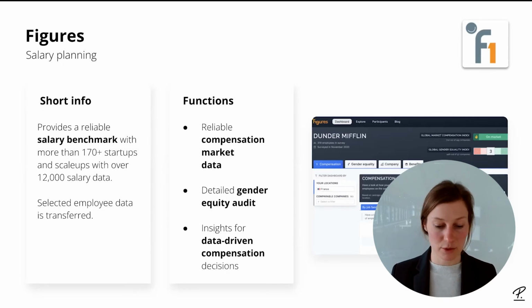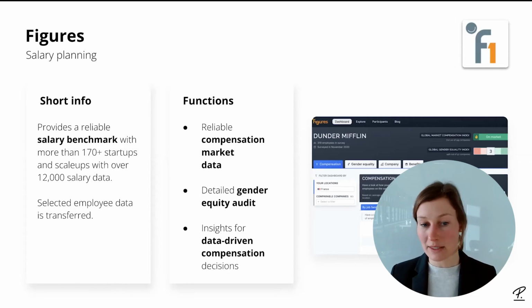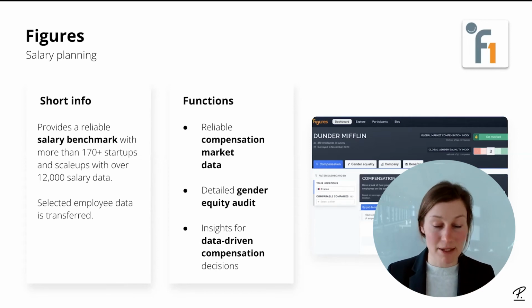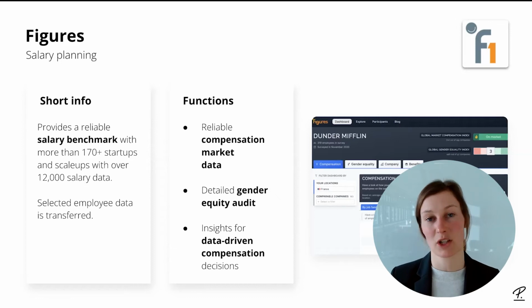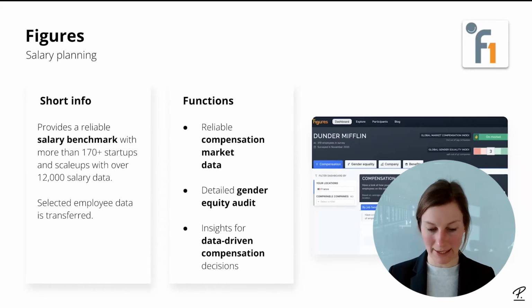For example, if you want to review your pay bands or have salary reviews, then this is quite useful. You have different dashboards in the tool, and therefore you can do audits like a gender equity audit. The dashboard can be filtered by several options, for example headcount, funding round, industry, locations, etc. So it is very, very detailed, so that you get the best data as a source to restructure your salary bands or planning.